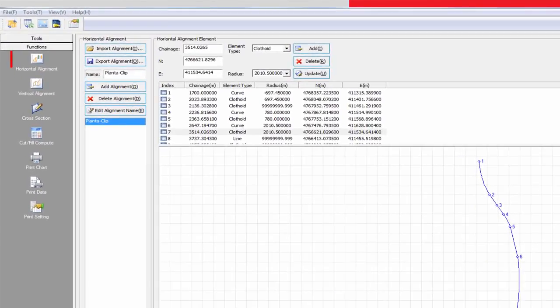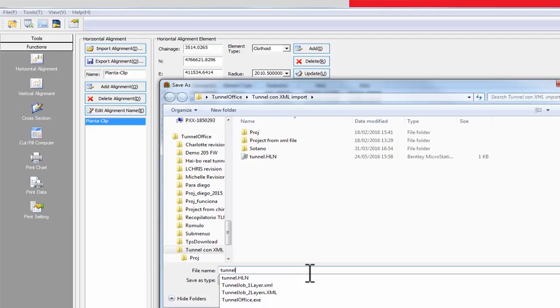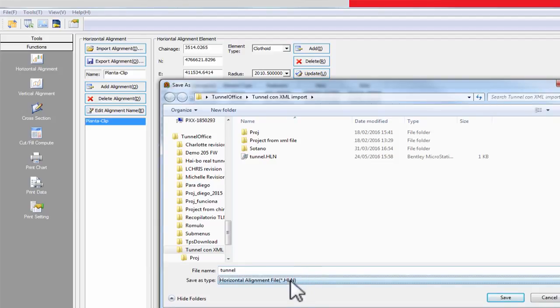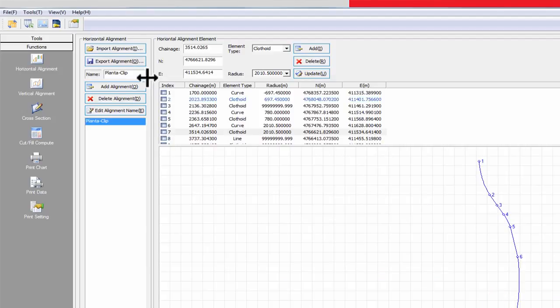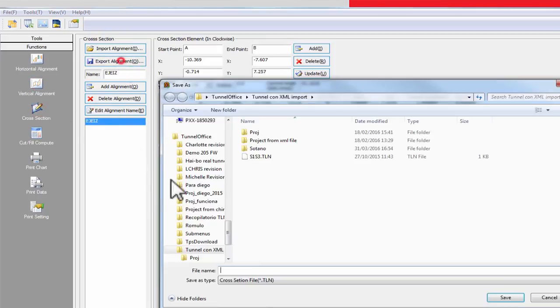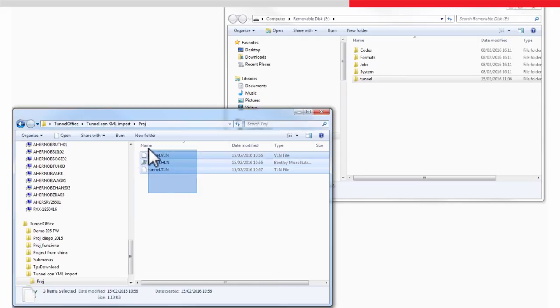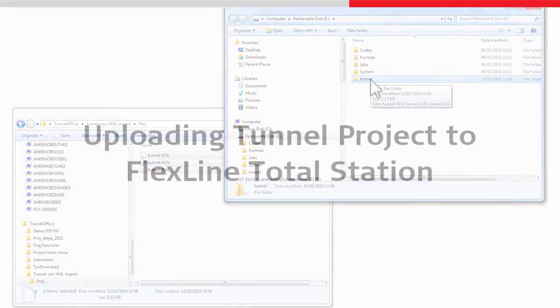Go to Horizontal Alignment, then Export Alignment. Save the horizontal alignment with the name Tunnel. The correct file extension gets added automatically. Now repeat this for the vertical alignment and the cross-section, creating 3 files with different extensions. Next, copy these files to a folder called Tunnel on the USB stick and insert this into the instrument.